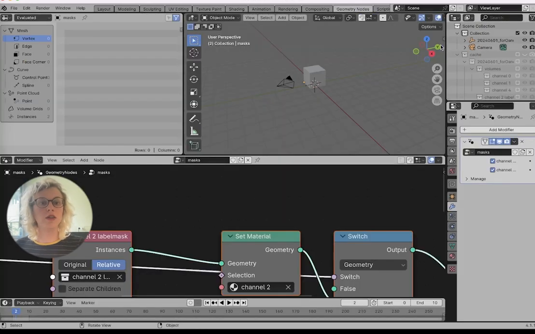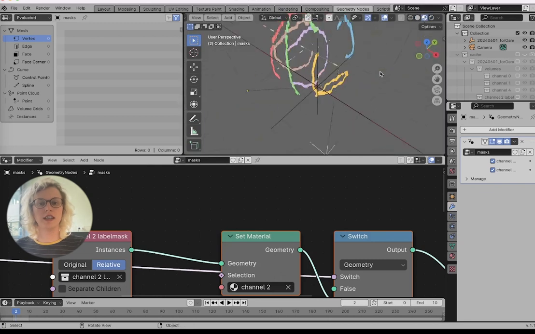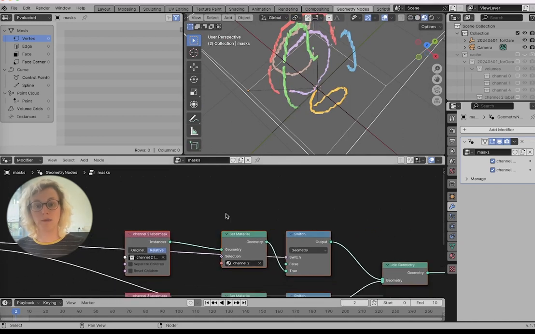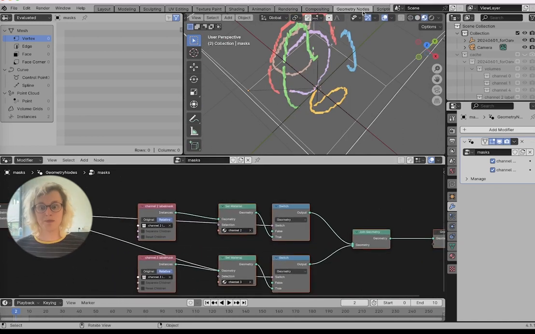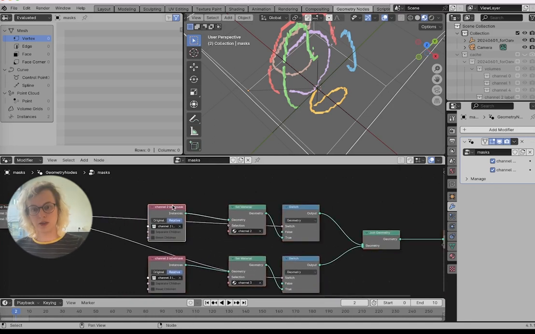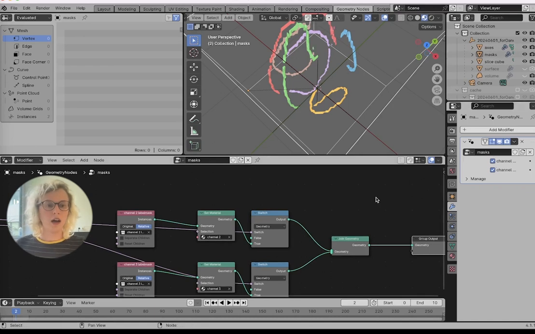So what we actually want to do is change the geometry that's in here. We don't want them just as a single spot, but as something more complicated. So we can go into geometry nodes, and here we see how the geometry nodes work. We load in the channel 2 label masks, we set a specific material, and then we switch whether this is included or not, and then it's joined, and this is the eventual geometry of the masks object. So we can do this for channel 2, which are single spots.